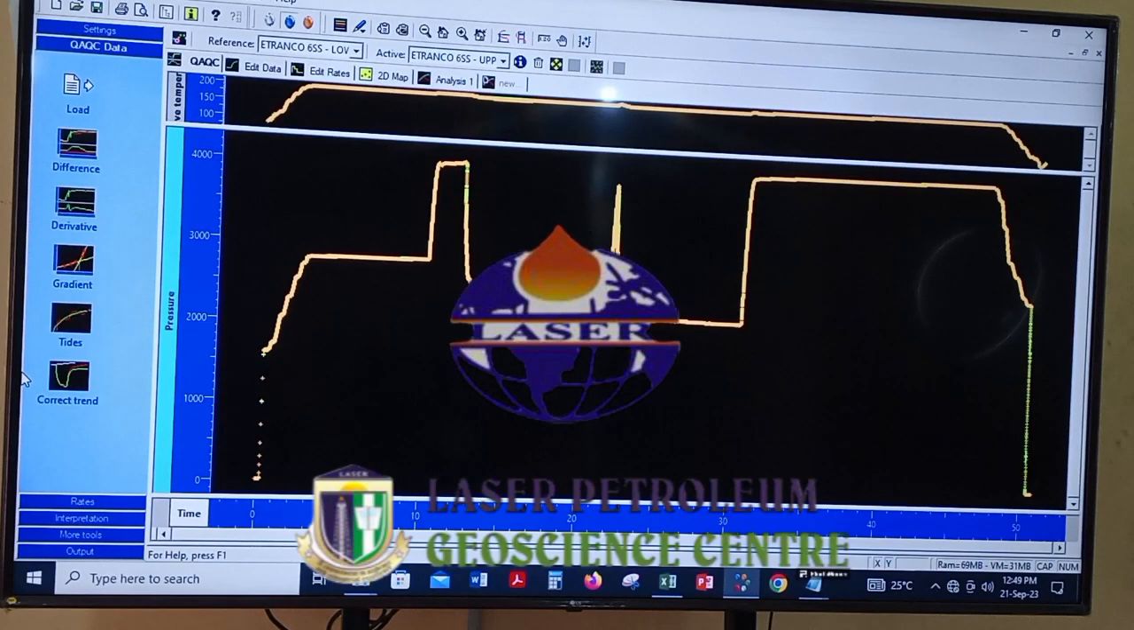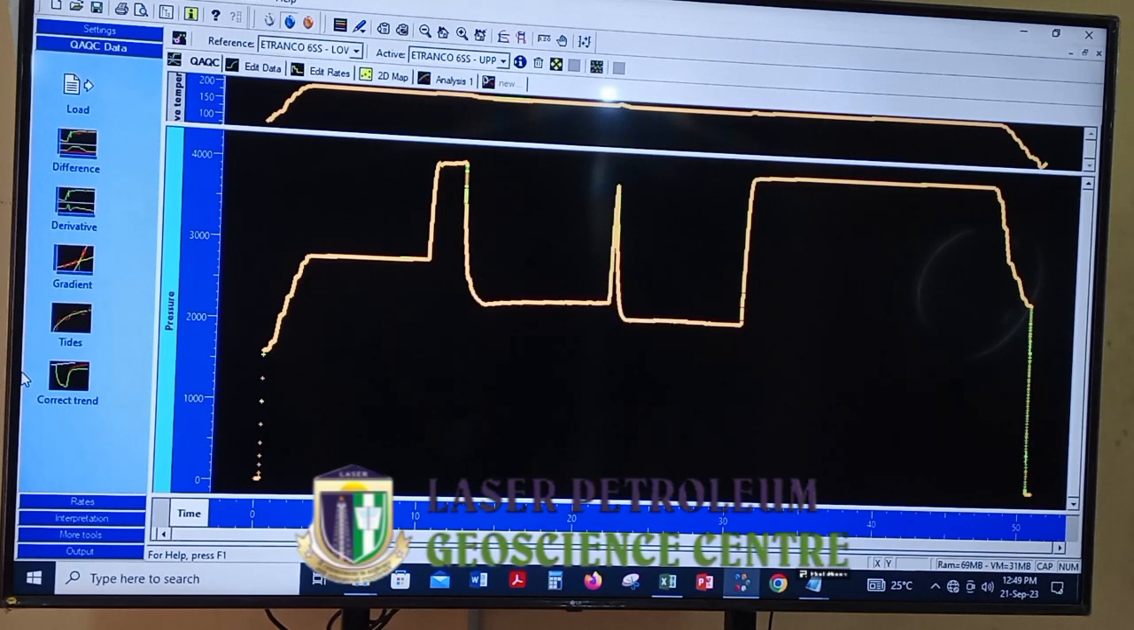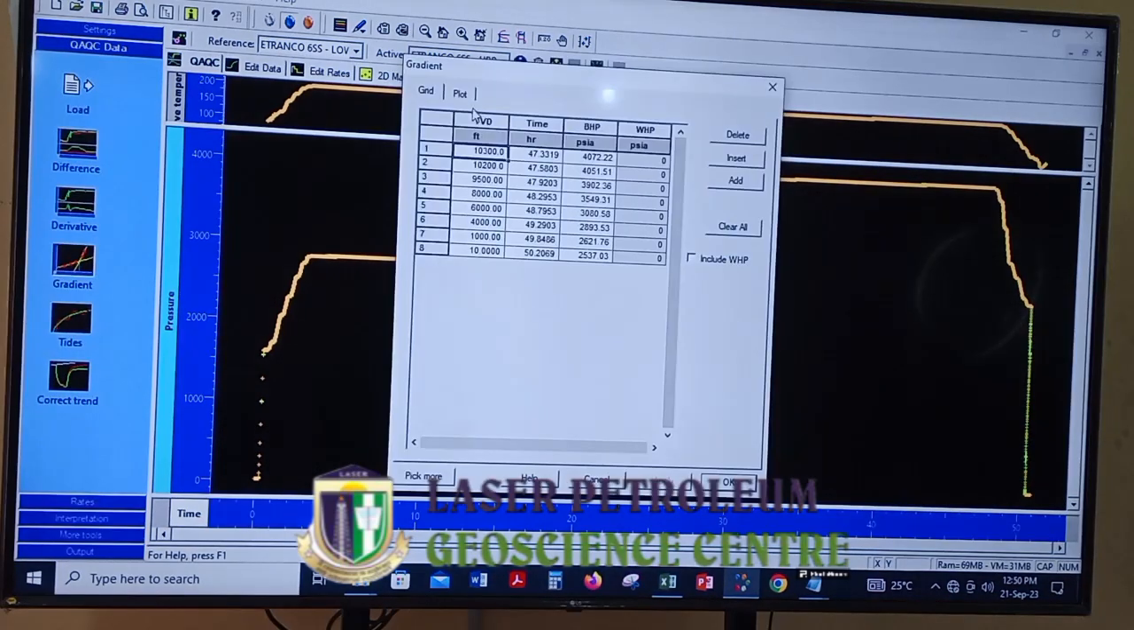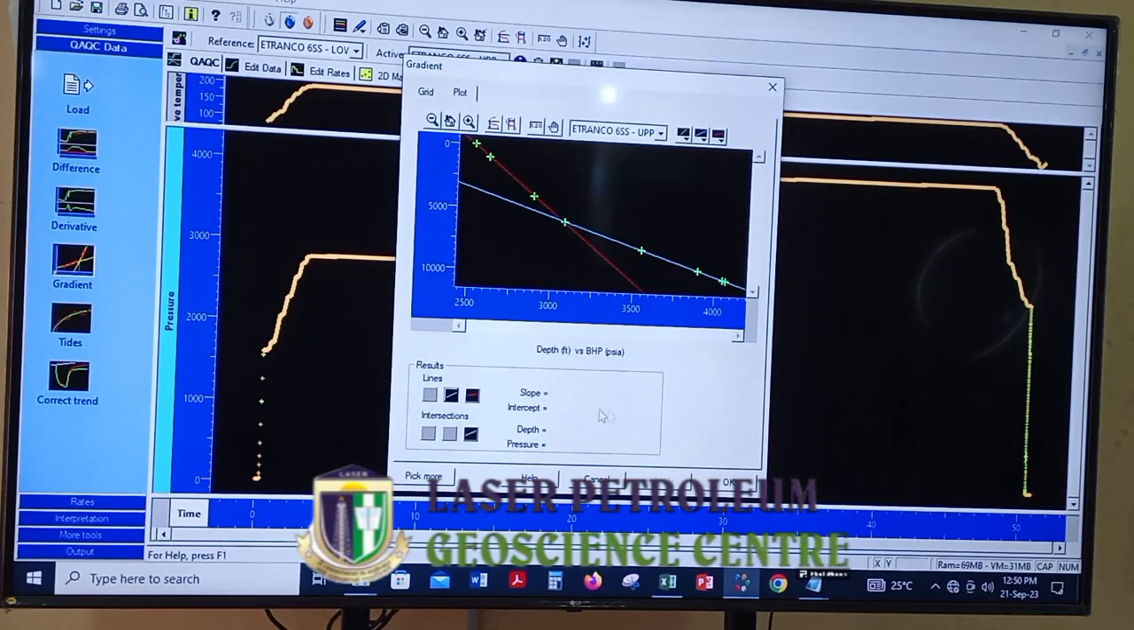What type of BHP analysis are we doing? Did I say we're doing this from what we have here? It is a build up. Good. Okay, it's still there.